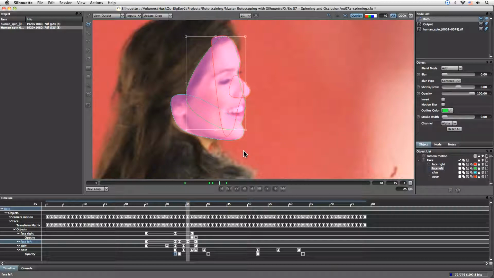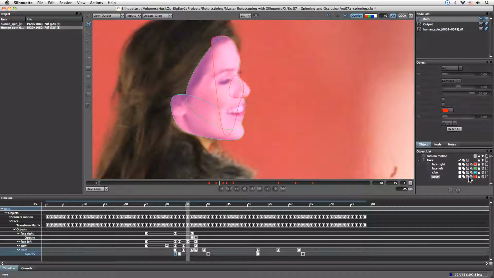Just need to tweak that just a tiny bit. And the nose as well. Let's unlock that. Just tweak that a little bit.